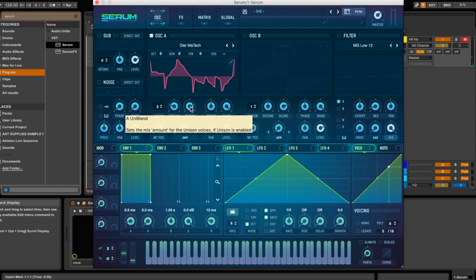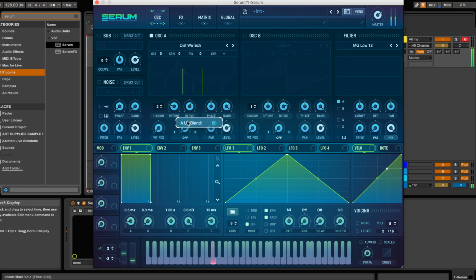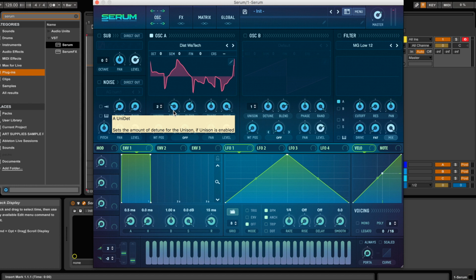And then you can blend it here with this little knob here. And that's only if all the different unisons. You can go up to like heaps. And the different amount that you detune it is going to change pretty much how it sounds. So have a play around with those kinds of things.